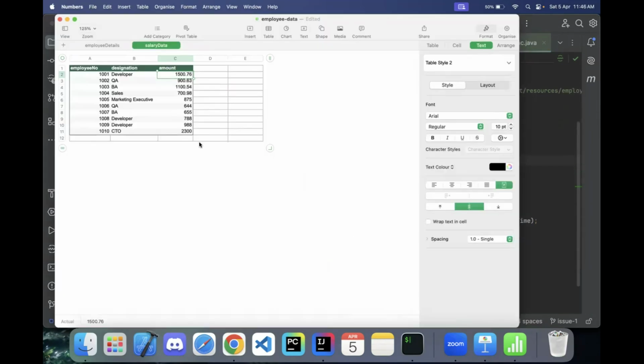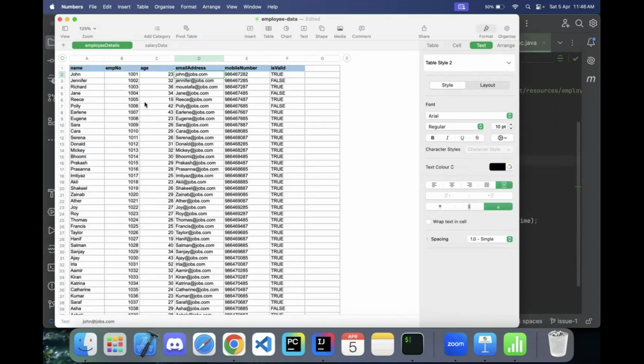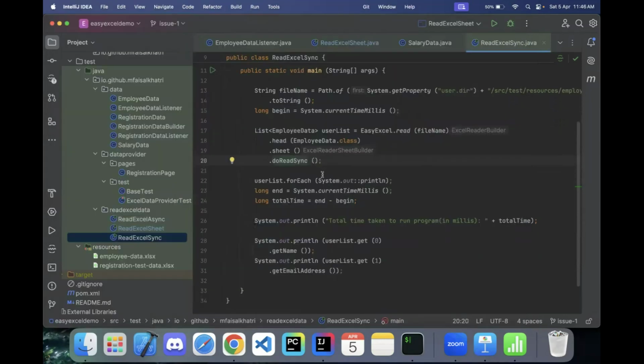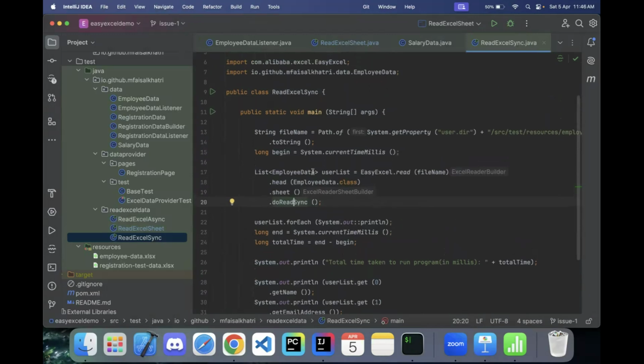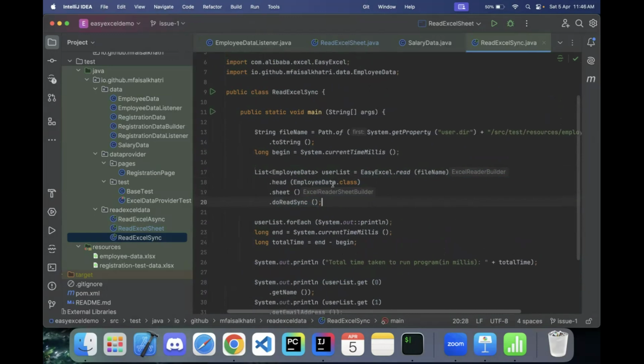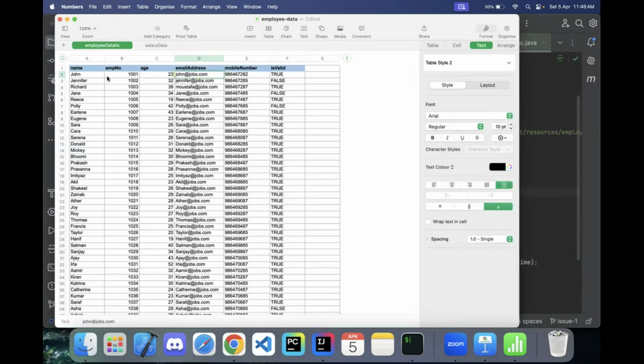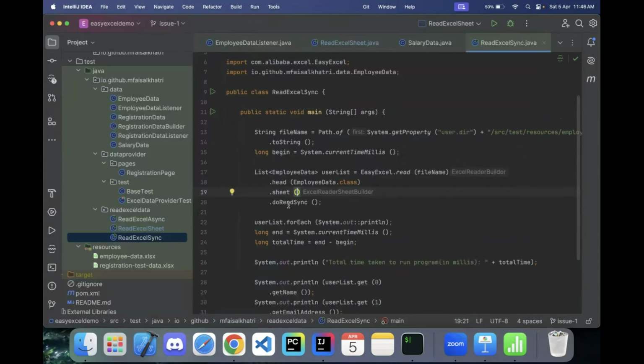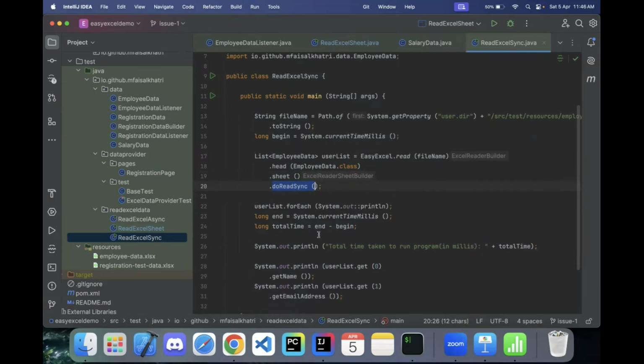Now again, if I want to read the same file, like employee details, in sync mode, the only change I need to do is create another one at runtime. I'll just create one employee data list and pass on the file name. The file name is the same employee data Excel file. The employee data class will be called here, and I don't need to give the sheet name here because by default it reads the first sheet. If in case you want to give the sheet name as well, you can give employee details here, but make sure you pass do read sync here, and it will print the values accordingly.